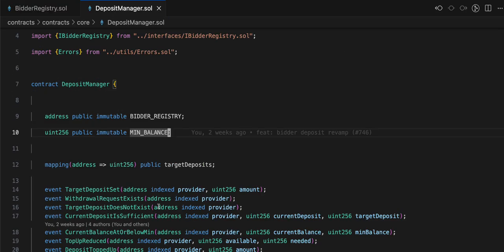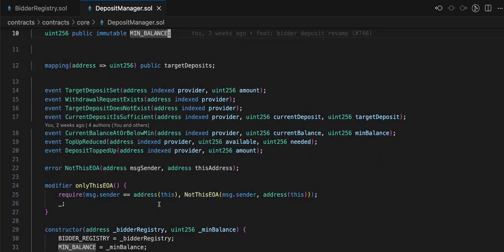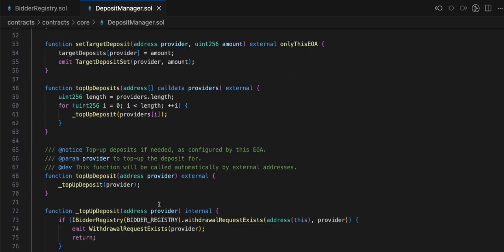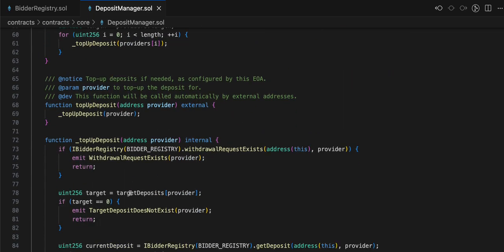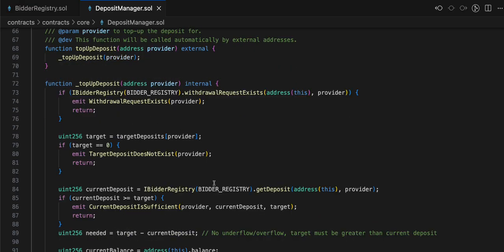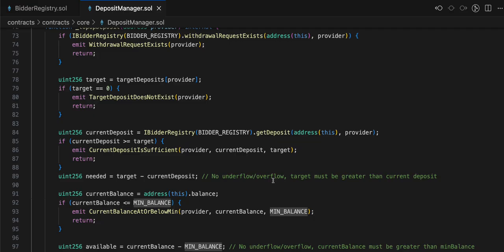And this is the DepositManager implementation itself. So the top-up deposit function has a bunch of checks here, and overall this function should not revert. If it does revert, that would be a valid issue, provided that the revert is unexpected.